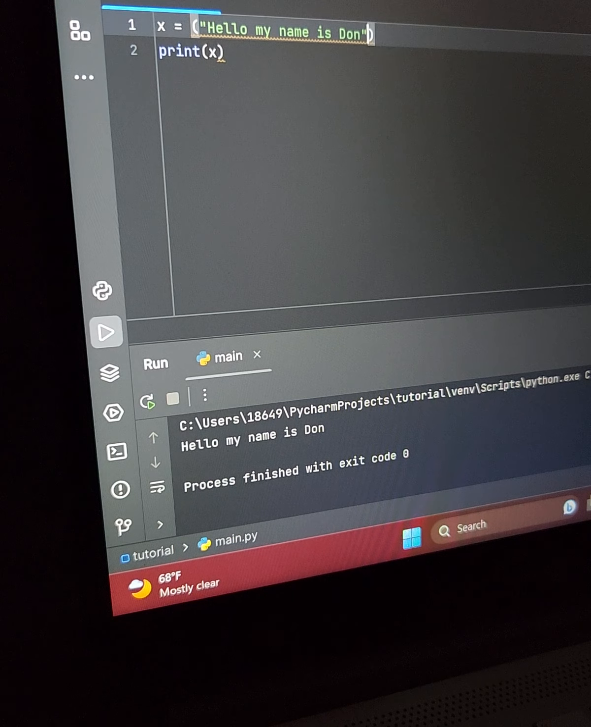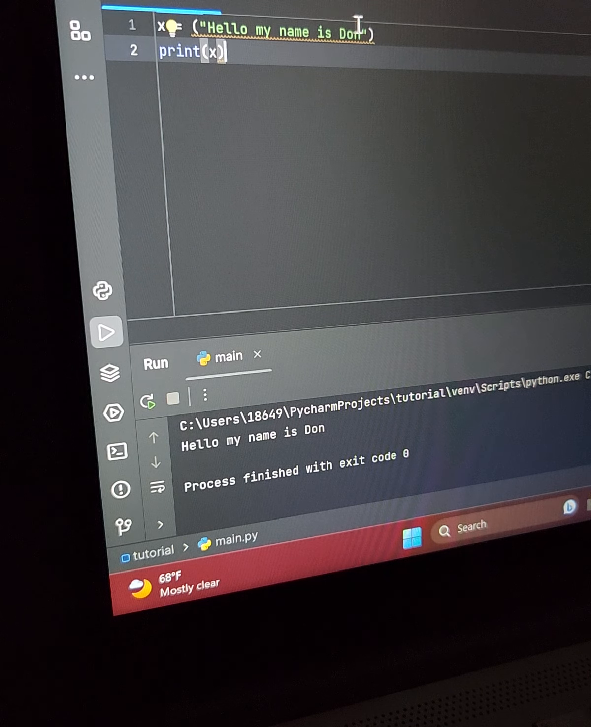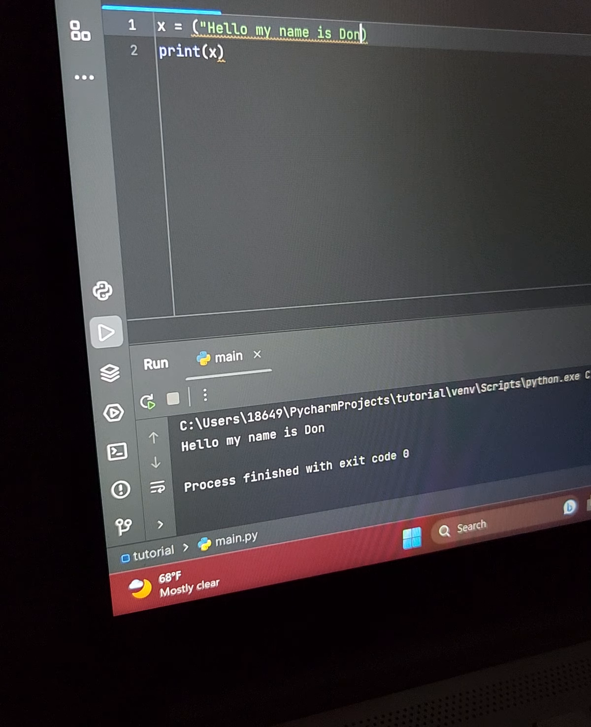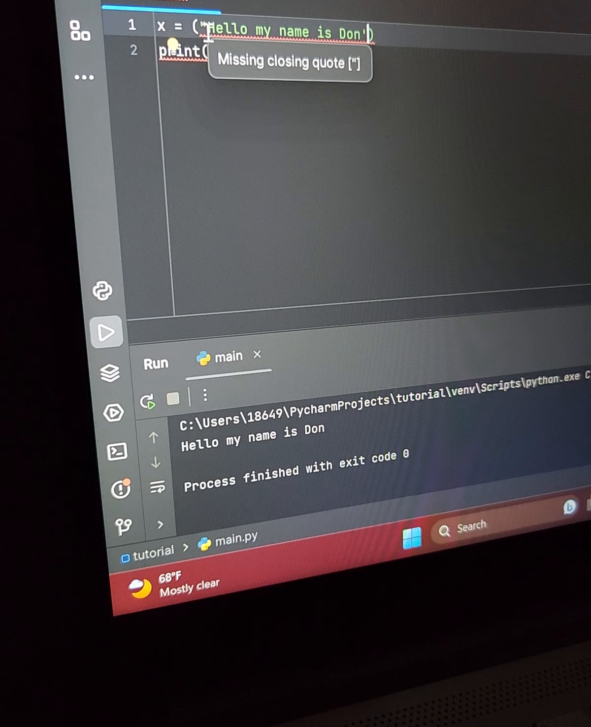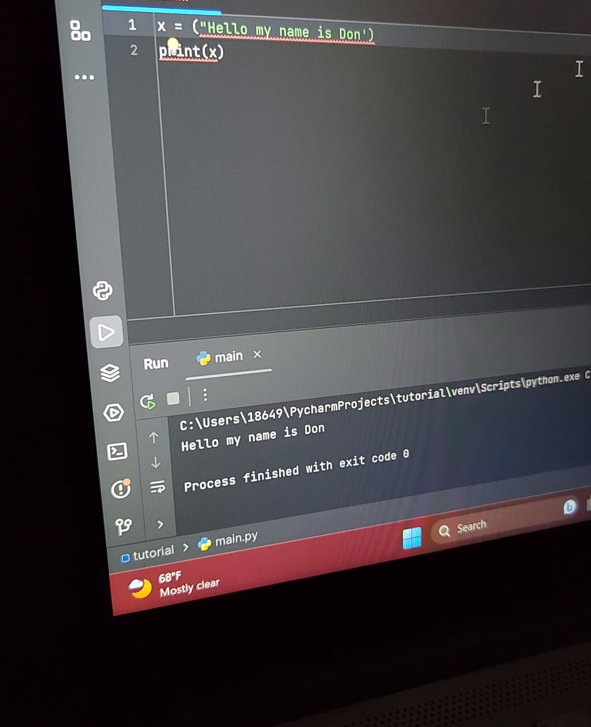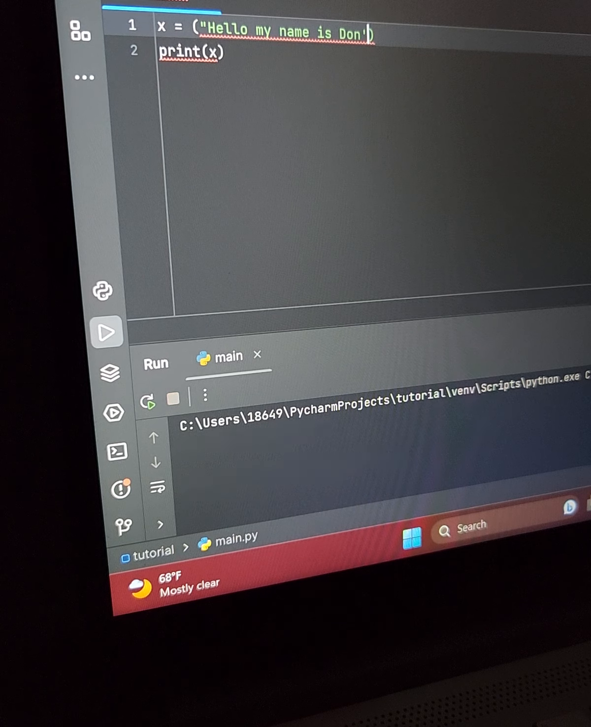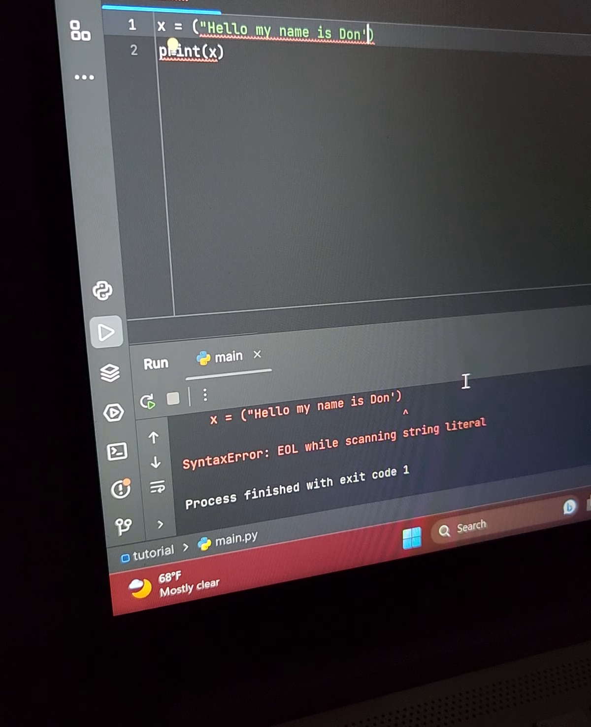Let's see, what's another one I can show you? For example, say I have a double quotation mark at the beginning and then a single quotation mark at the end. Notice how it's all red, it's an error again. If I push play, I'm going to get the same issue. It has to match. It has to be a double quotation mark if you're going to use a double quotation mark.